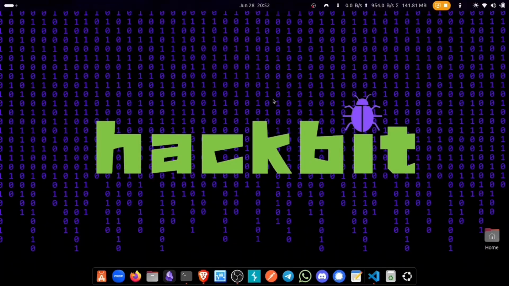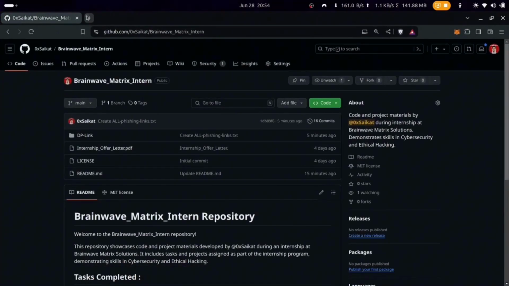Today I am excited to share with you my first project during my internship at Brainwave Matrix Solutions. So my first task was making a phishing detection tool with the Python language.